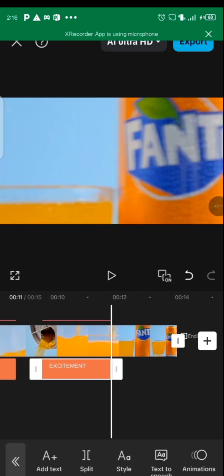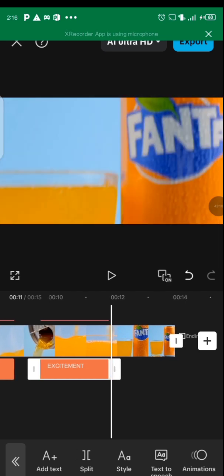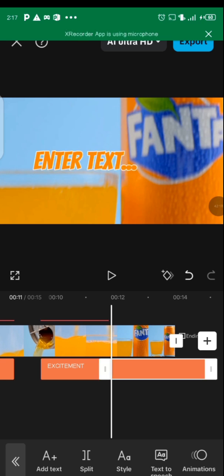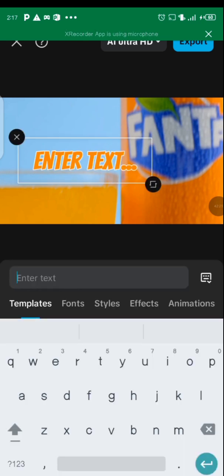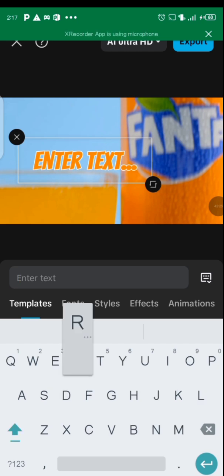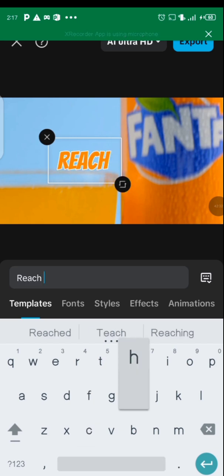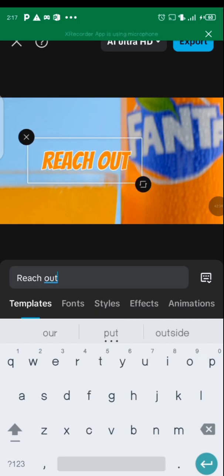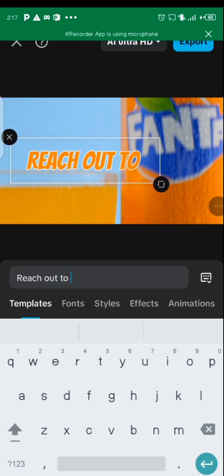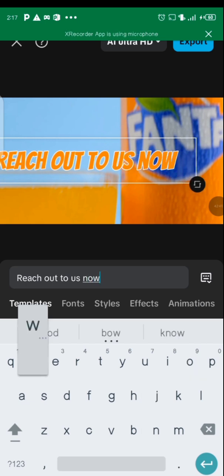I want to bring in text. Add text. And our text is going to be reach out to us now. Okay, so in small letters, reach out to us now. Don't worry about the way it appears. We're going to change it.